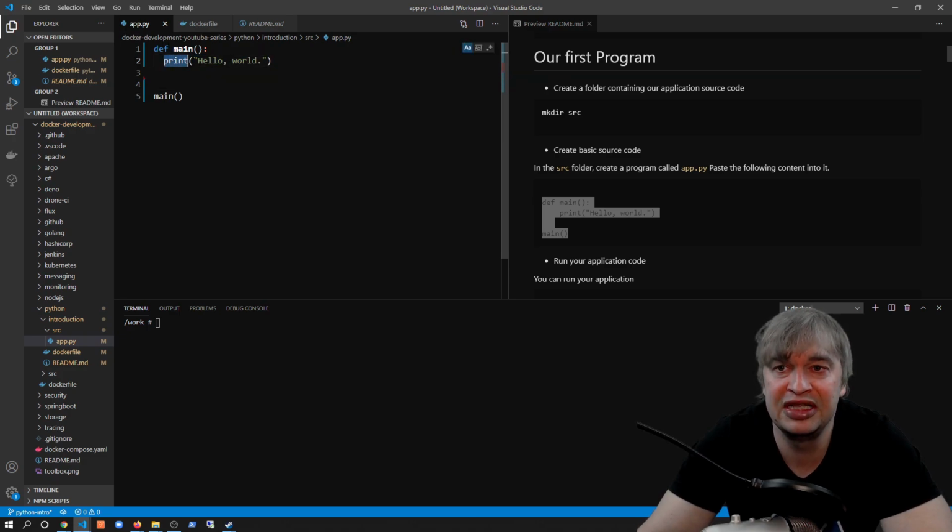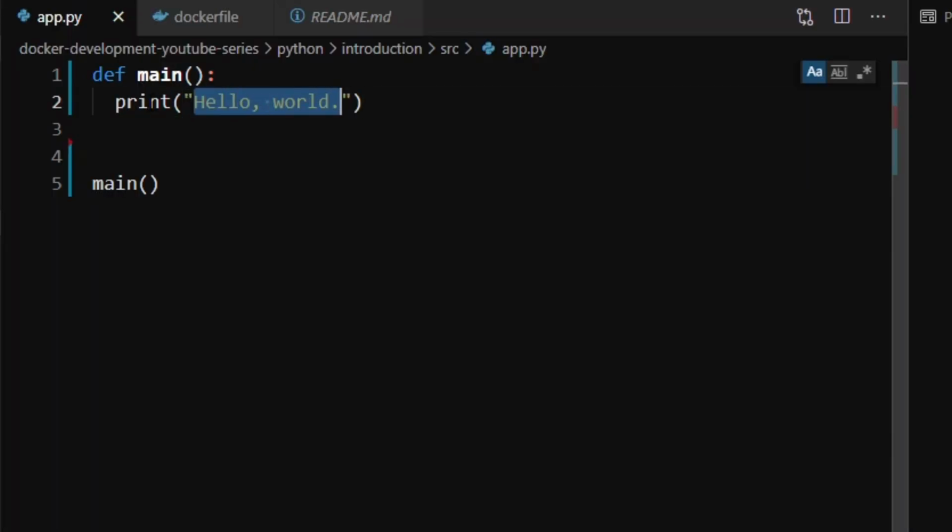So we call the print function, and the print function takes in a string, which is just a bunch of text, and we can pass anything to that function. So here I'm just passing hello world, and the print function will write hello world to the screen.